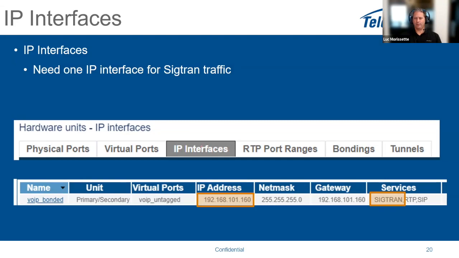And then you need to create the IP interface. So you click here on IP interfaces, and you see here you have the name that you give, for example, VoIP bonded. You choose the virtual port we created just before, and you give your own IP address information. And you need to make sure that you have at least a SIGTRAN service on that particular IP interface.